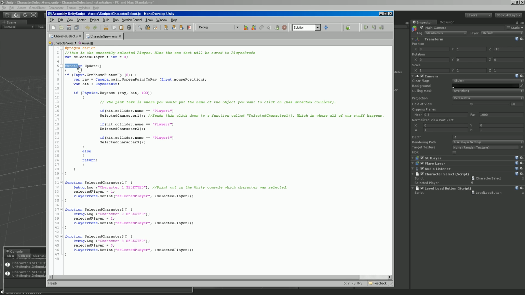Okay, in the update function, which is a function that checks for anything happening every single frame, it's updating every single frame. Bing, bing, bing, bing. So it's looking for mouse input.